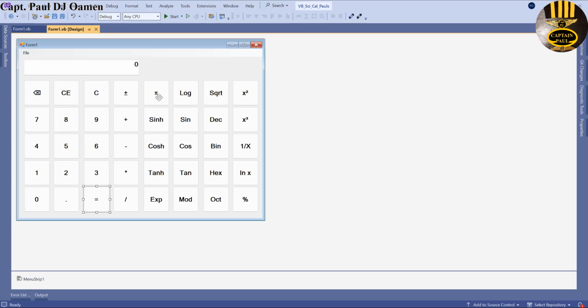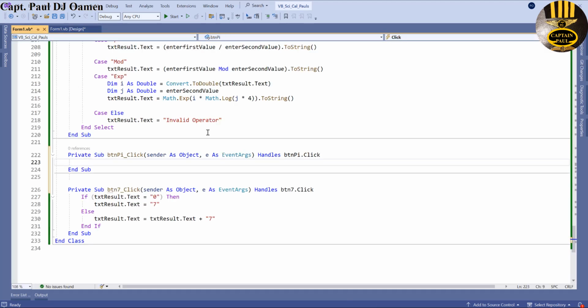So let's go into, now double click on, let's start with the pi. Double click on pi. That's pretty easy. Let's just enter the pi value in there. So this is going to be equals whatever the value of pi is, and pi is 3.141592, and so on. That's pi taken care of.